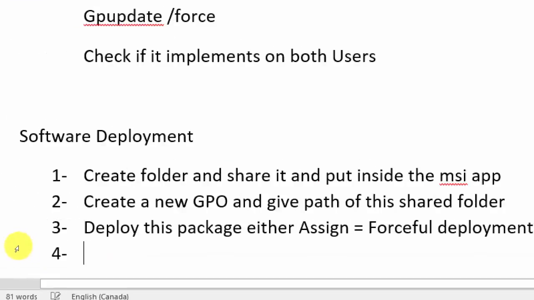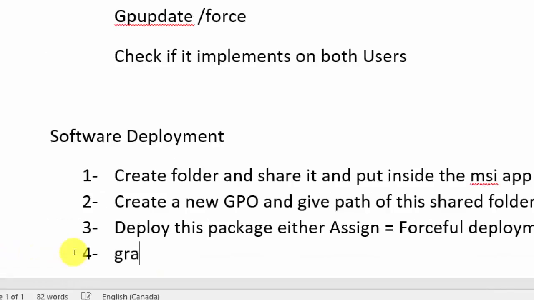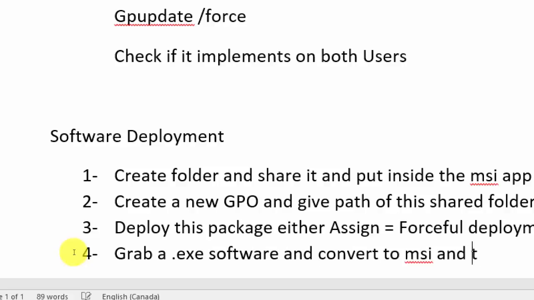And then the third one is to grab an exe software and convert it to MSI.